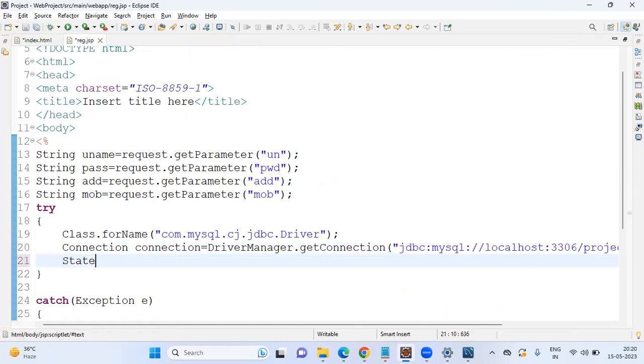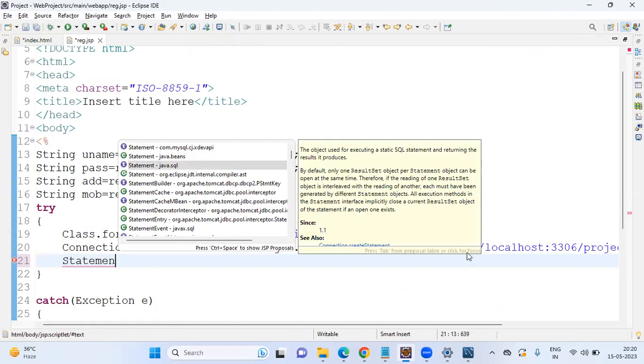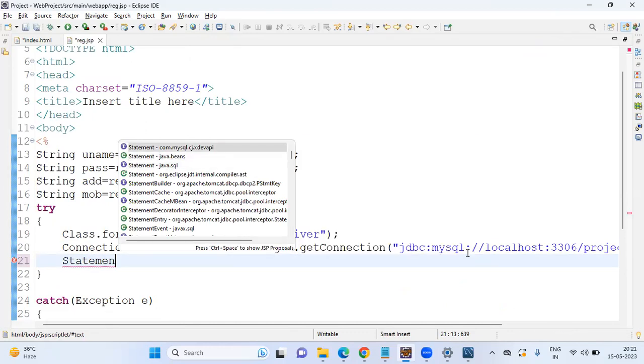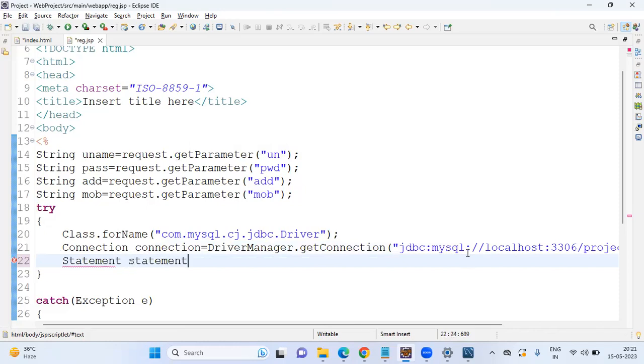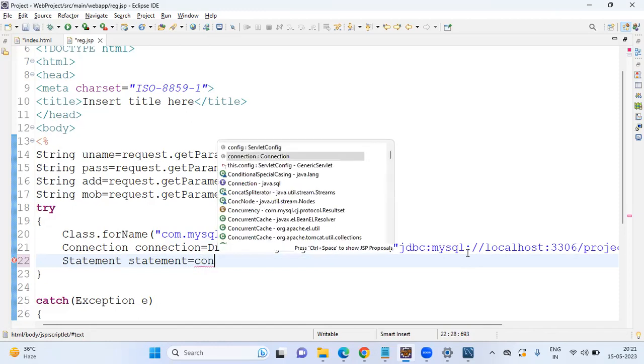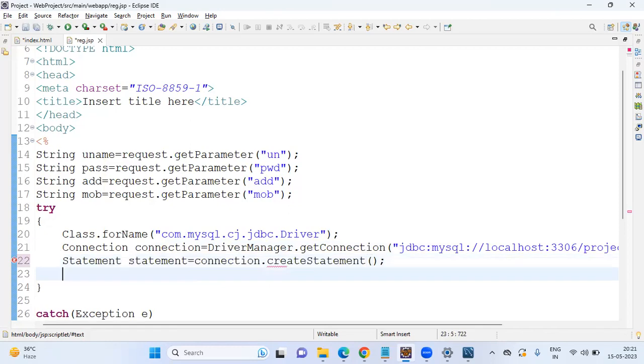Okay, now we require a statement, again control space from java.sql. Remember, most of the times you are going to select this statement because that will load it as a first suggestion. Don't go with that. We require java.sql. Control space equals to now connection dot create statement. Works fine. Now let me insert my data.